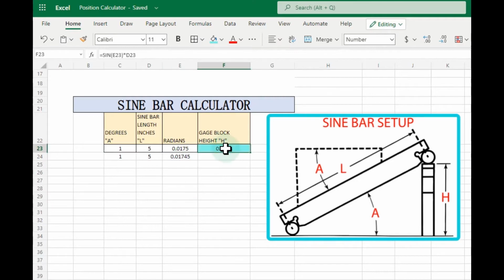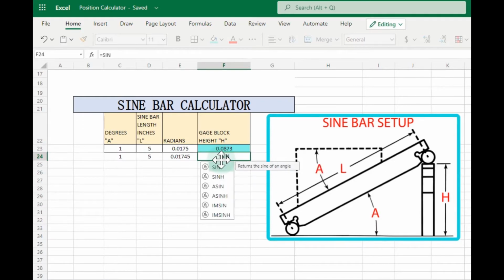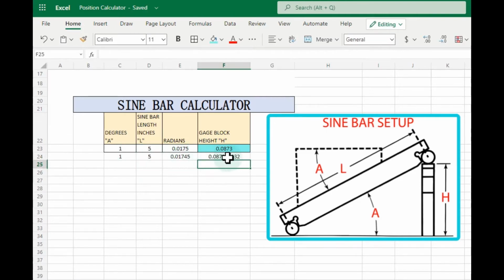Now, the gauge block height, we're going to do sine of the radians, times the sine bar length right here, and I'm going to hit enter. That's going to give us the correct height of the gauge blocks we need. So I'll do that. Equal sign, sine, parentheses. We're looking for the sine of these radians, close parentheses, times the length, and hit enter. So we got the exact same value. It's good. I'll move these decimals back a little bit.